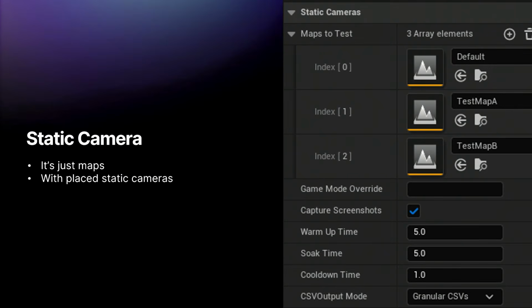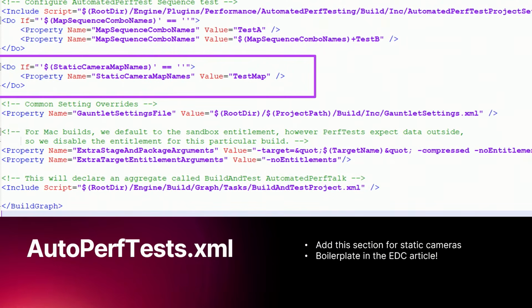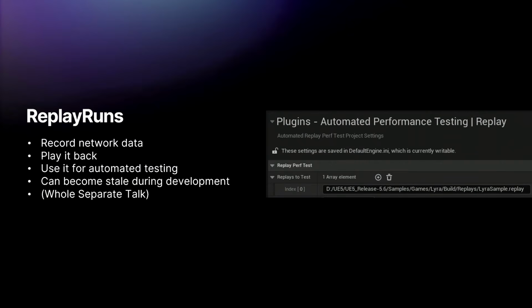And of course, there's static camera test, which is just a list of maps. The way that we know what cameras you want to test is you have placed these automated perf test static camera actors in the level. There are still some open questions about how well this is going to work with world partition, so if you want to try it out, let me know how things go. And similarly to the map sequence combo names, you're going to add a section to your build graph that says, hey, these are the maps that I want to test by default.